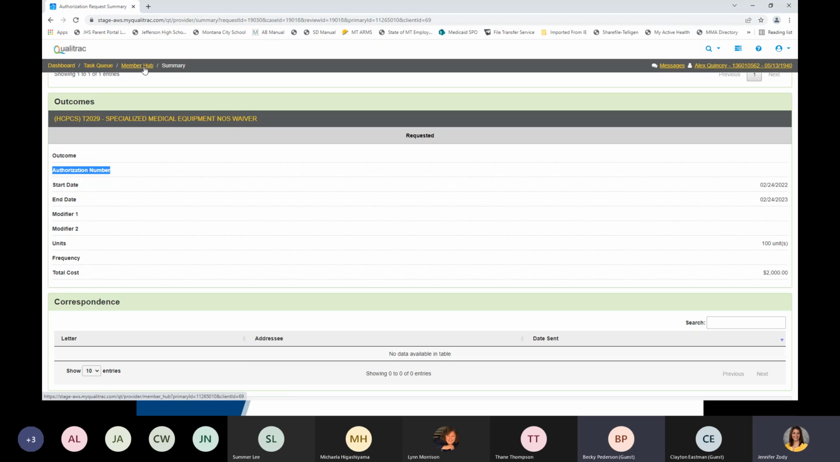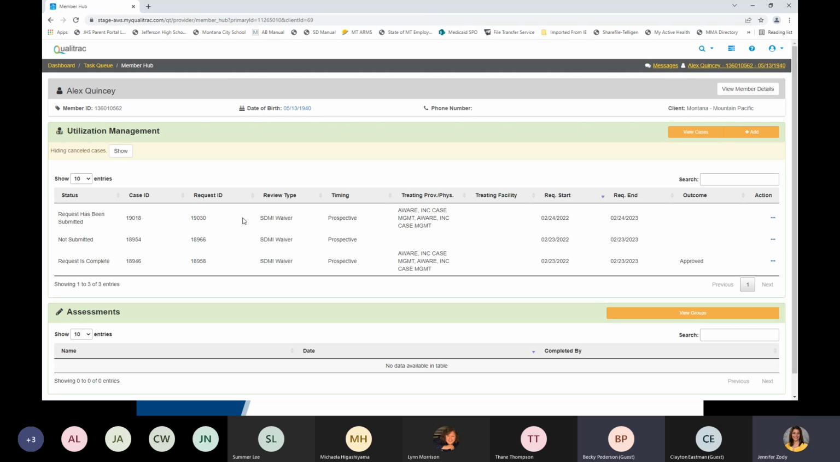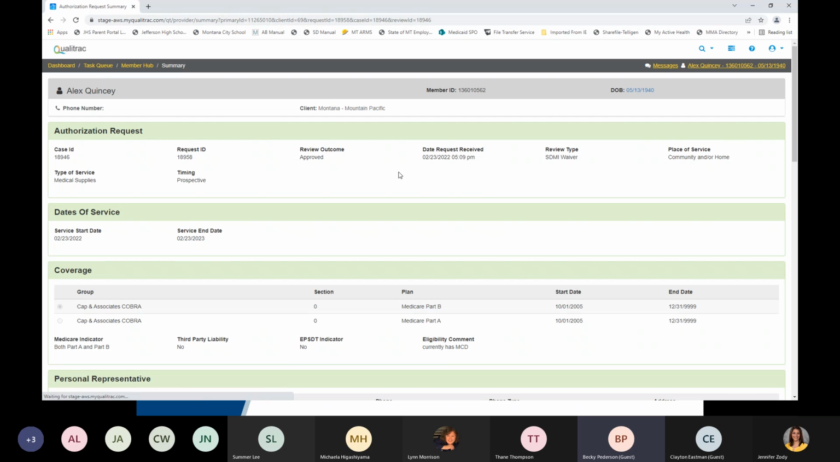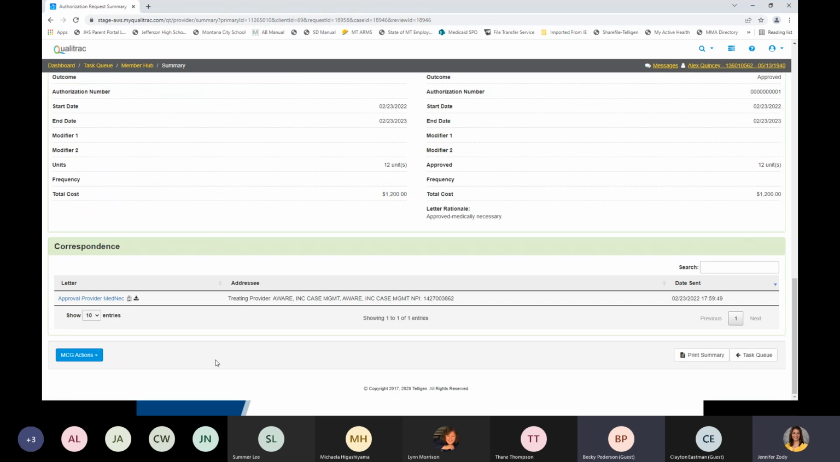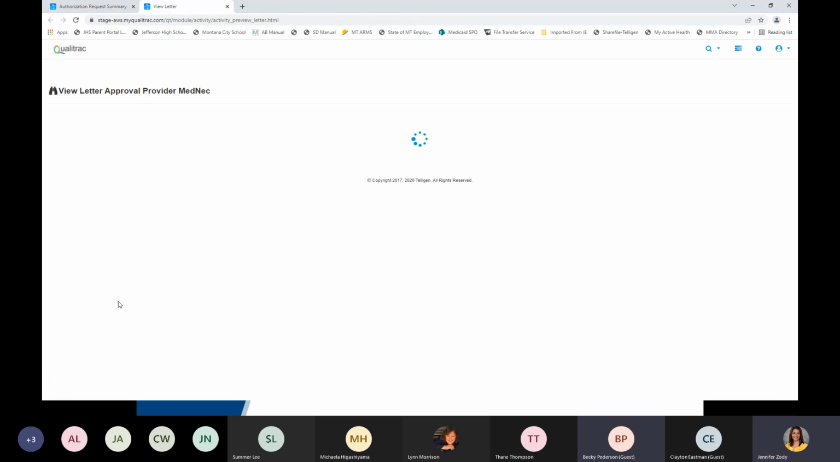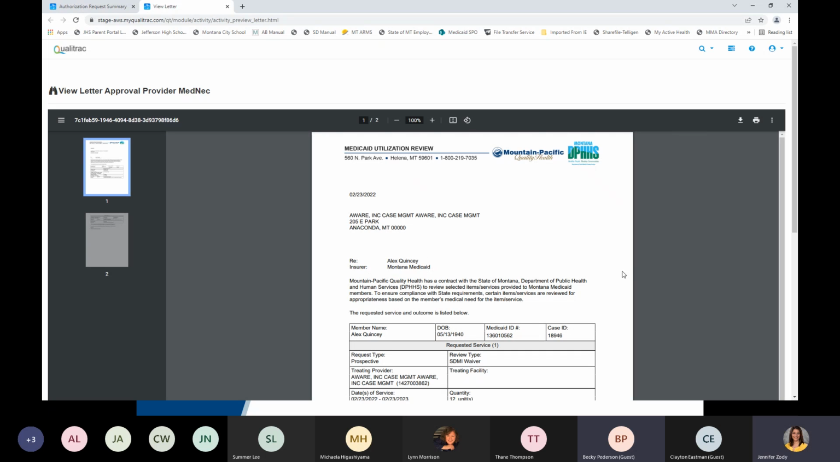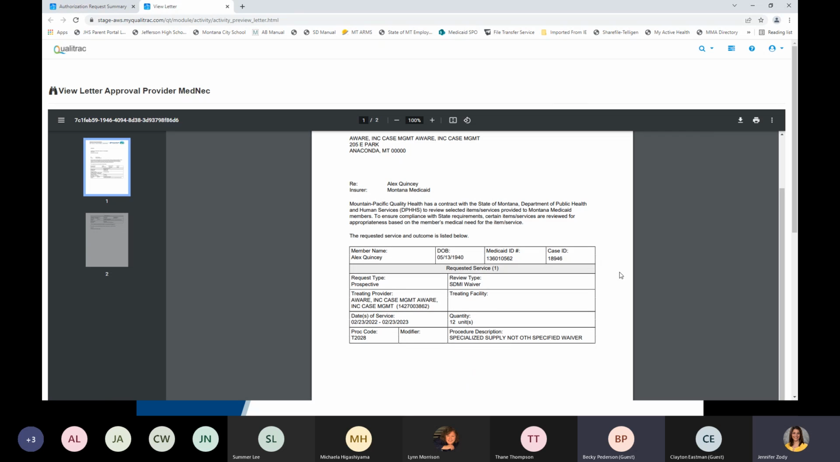Let me go see. I've got one on this other case that I was messing around with yesterday, just to show you what that letter would look like. Okay, I did, yay. Okay, so this is what the letter will look like that comes back to you guys.